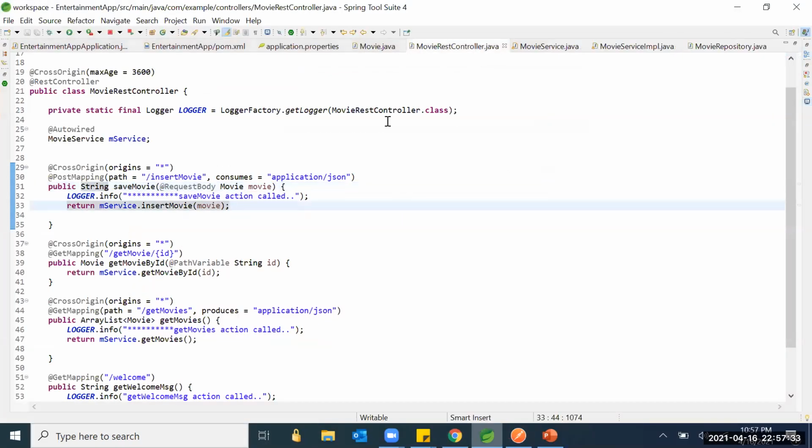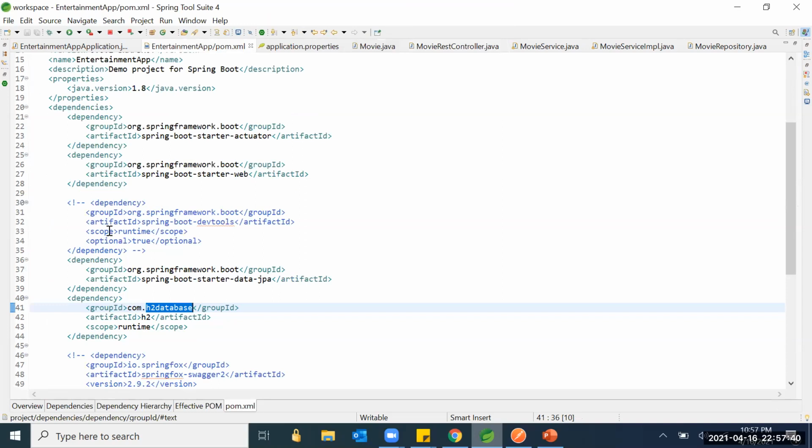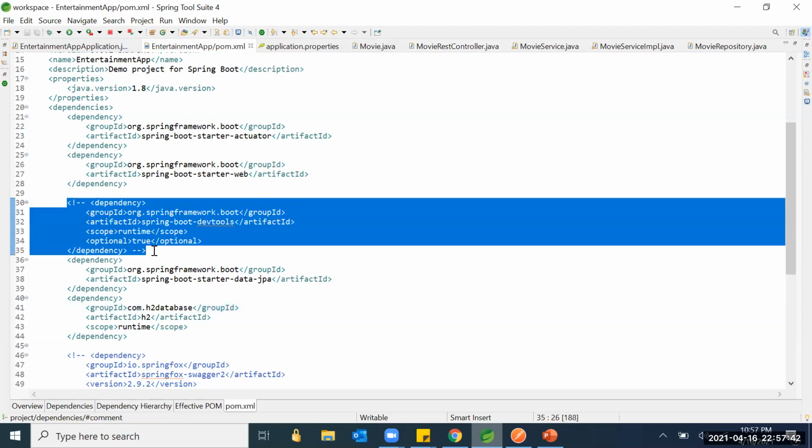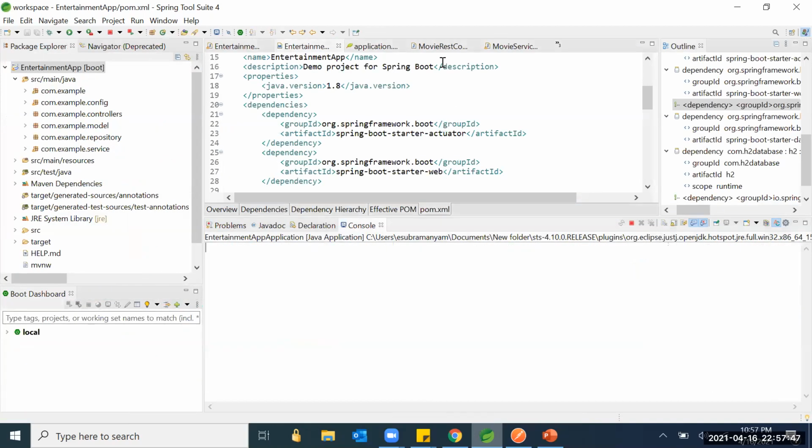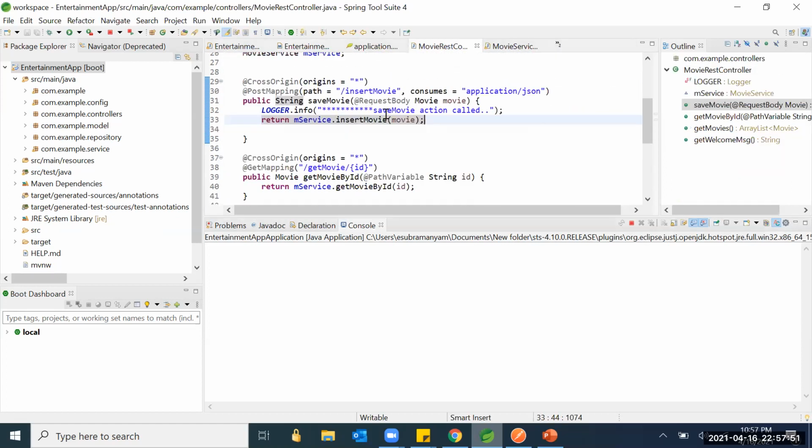Now we'll talk about dev tools. What is the main advantage of dev tools? Let me enable this dev tools dependency here. Before enabling this, let me show you. For example, you want to change something in the REST controller. I want to remove this. I don't want this. Now if you click this, you can see it's not restarting automatically. It's not recompiling. We have to stop it and manually rebuild this application.